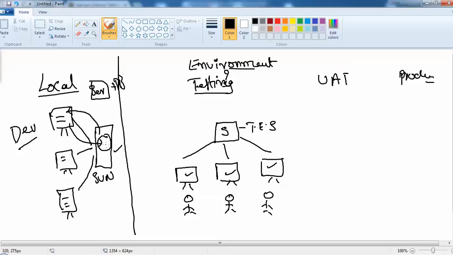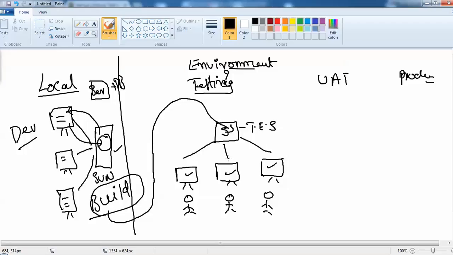Once the check-in is done, whatever build is ready, build meaning the developers' application code, they will take a copy of the build, keep it over here and run it. Then only you can access the application. They will give you a local URL, and you can access and verify the application on your machines. This process is called deployment. They deploy the code into the testing environment.